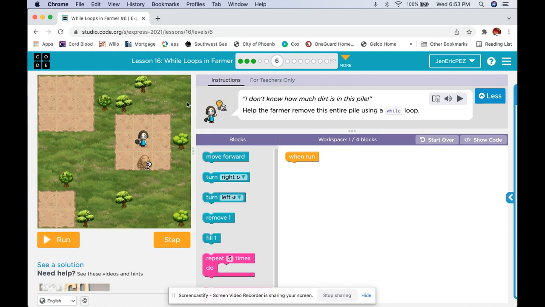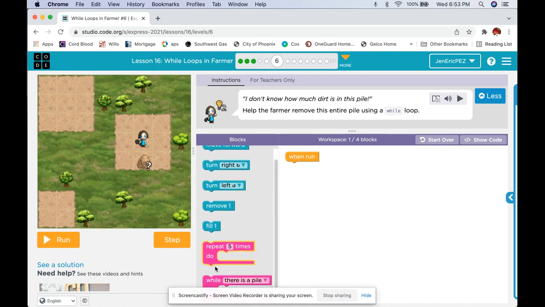All right, but now we're on question 6, and it looks really similar to some of our other questions, 1, 2, and 3, except it doesn't tell us how many scoops we need to remove from this pile right here. It just has a little question mark. And that's because we have this new little block down here that says while there's a pile, while there's a path ahead, while there's a hole.